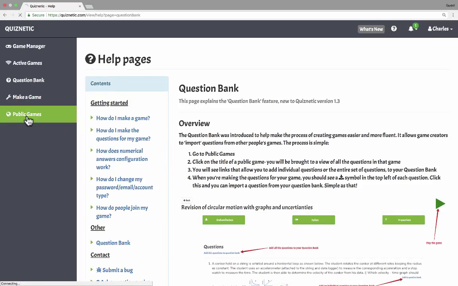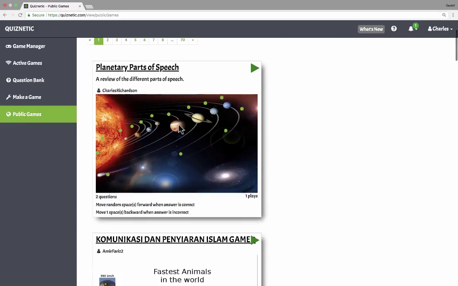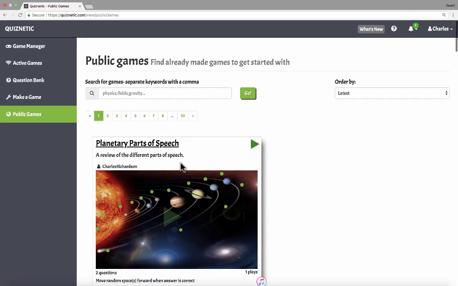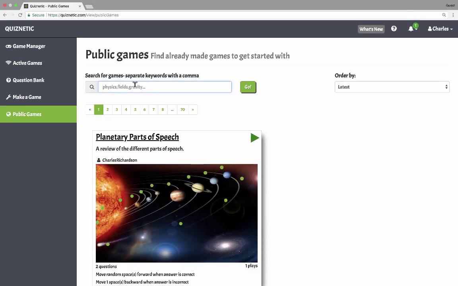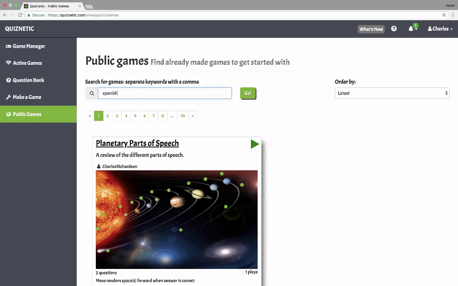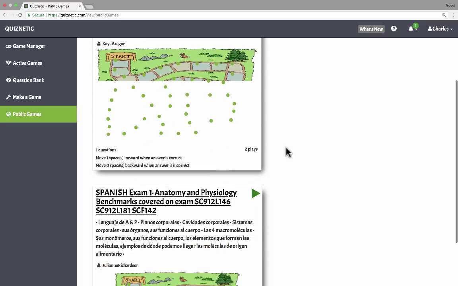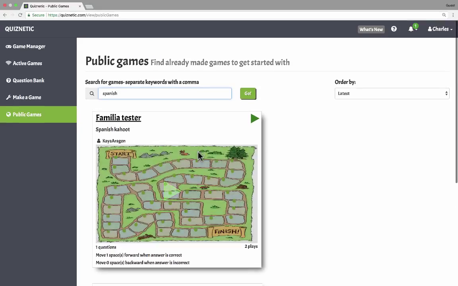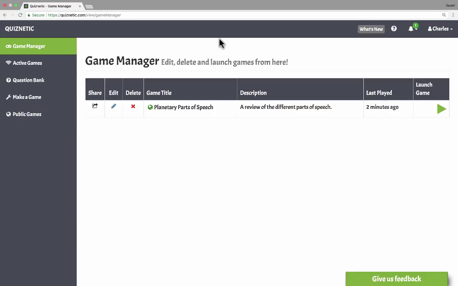At the very bottom, you see a link to those public games, and if you click it, it takes you to that collection of games. You can see that's the one I just created. You can also do searches. So let's say I want one that is for a Spanish class. I just do a search and a couple of results come up that I could take and use with my own students. So I really like Quiznetic. I think it's a fun and different take on formative assessment games and game-based learning, different from some of the other competitors out there like Kahoot and Quizzes and Socrative.